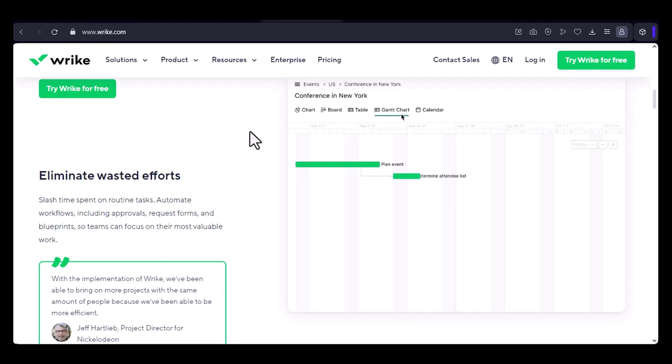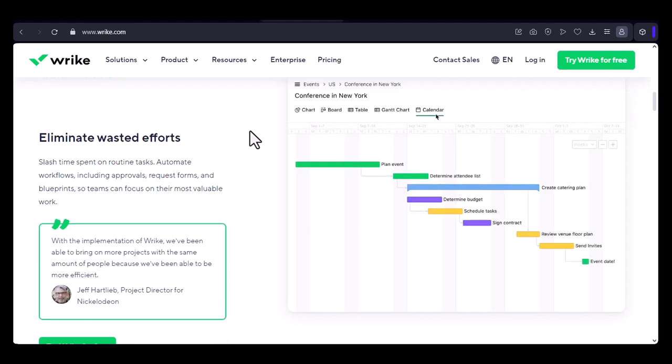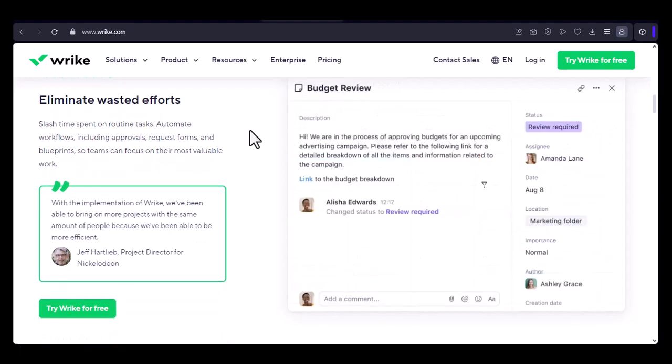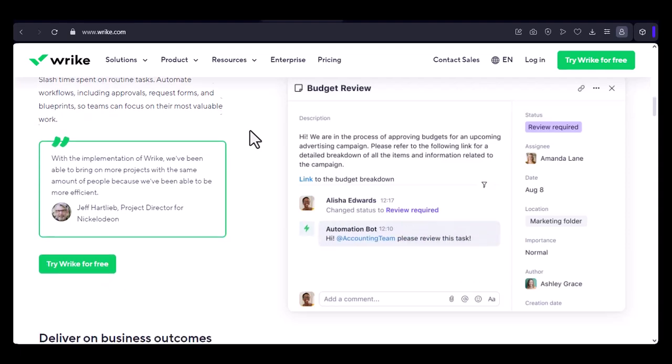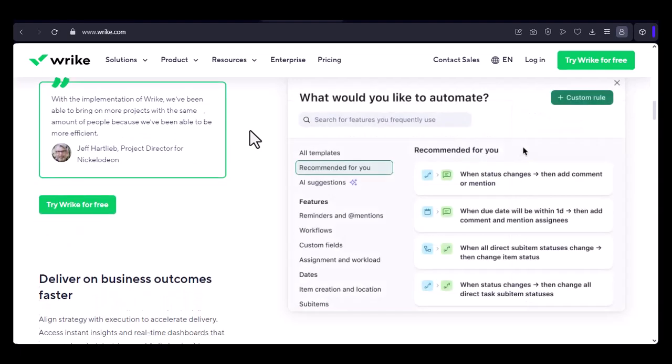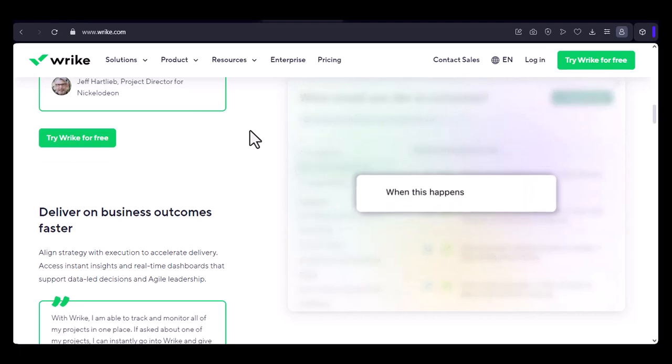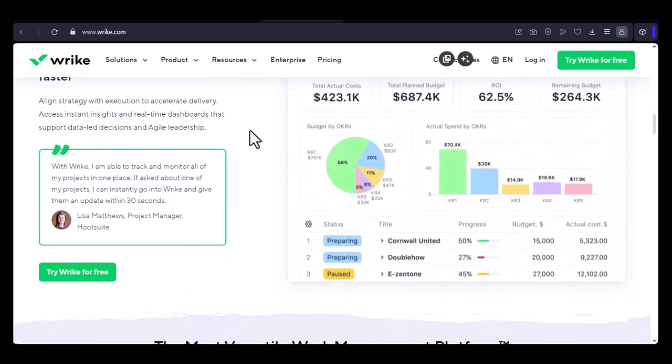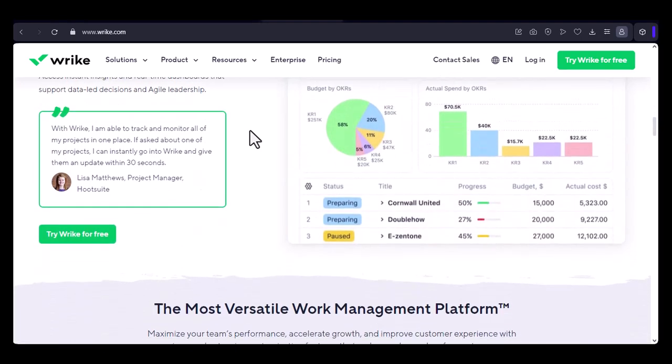Section 2. Trello. The visual board. Trello's strength lies in its simplicity and visual appeal. Its board-based interface makes it easy to see the big picture and understand the flow of your project. Here are some key features of Trello.